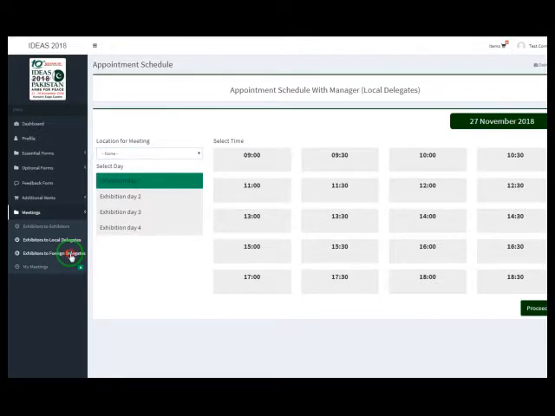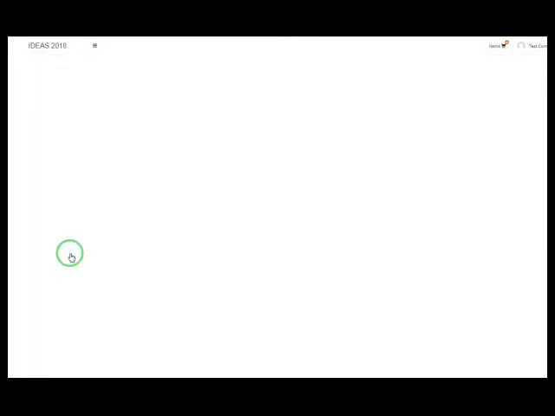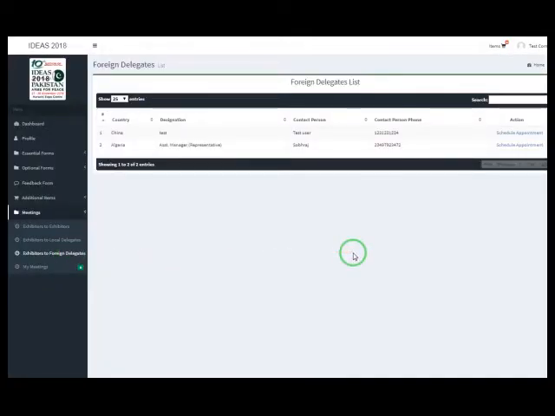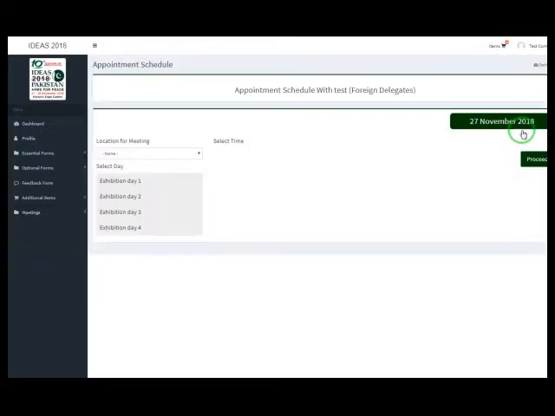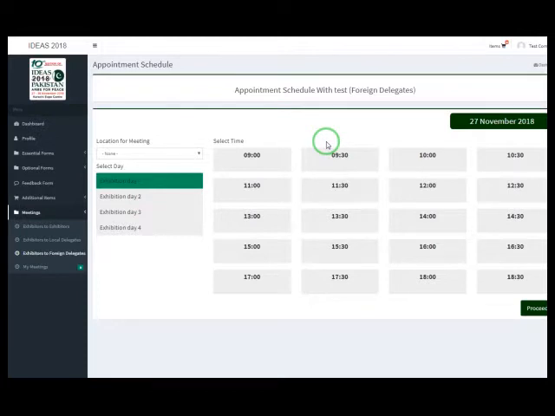Here you can see foreign delegates. List of foreign delegates. Here the columns contain serial number, country, designation, contact person, phone number, and last one is action events. Now here is the simple form you have to fill in, like local delegates: location, meeting of exhibitor, day and time, then click on proceed to continue.